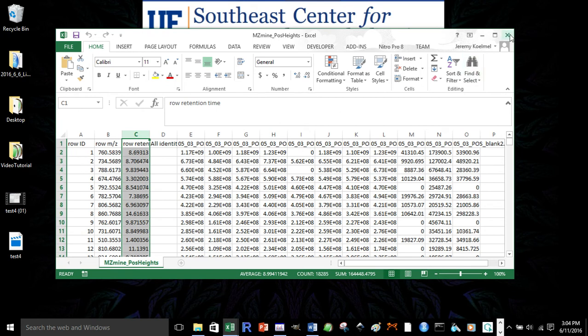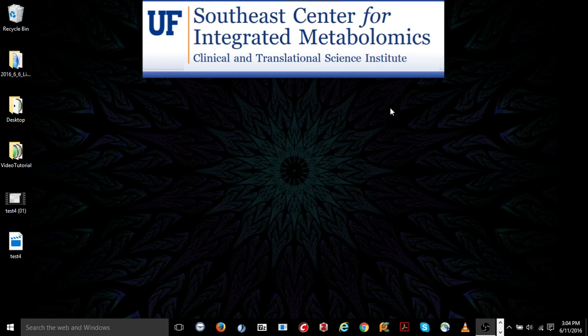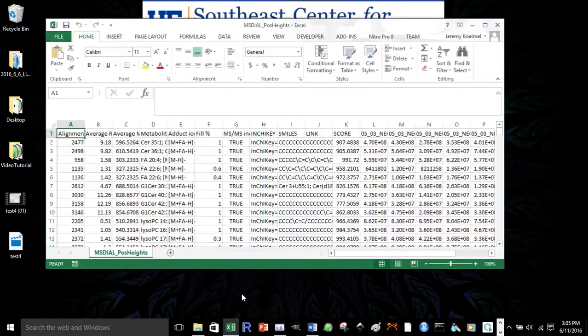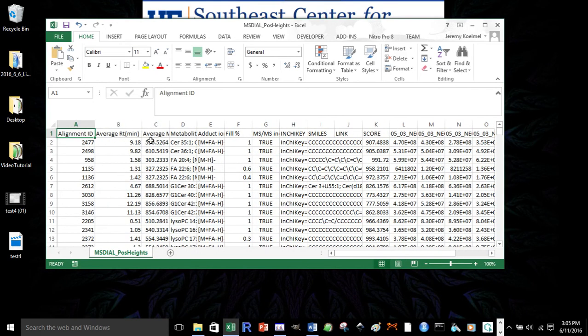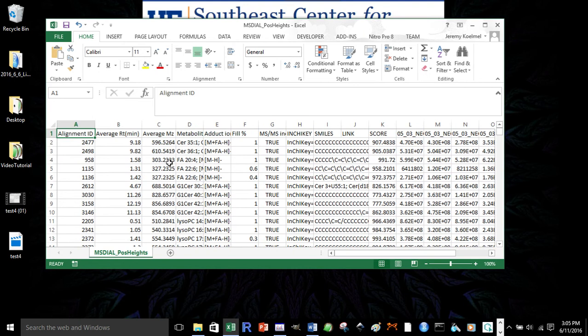So, for example, this would be an output from MZmine. But you could also include one from MS-Dial. So again, it will work because we have our alignment ID, our retention time, and our mass to charge. So any other additional information, such as InChIKeys or SMILES, can be included as well.